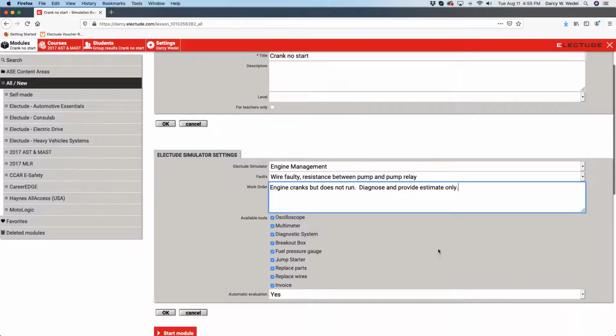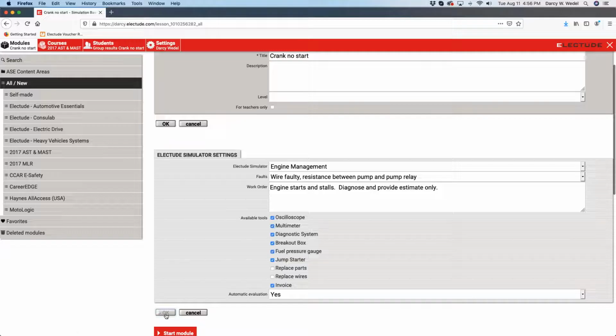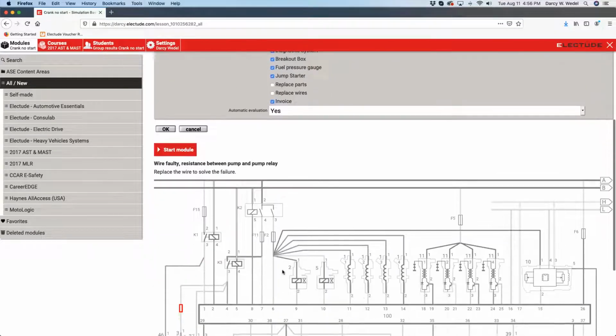So here I'm going to turn off the ability to replace wires and parts. I'm not going to put an invoice on there. I just want them to do a work order write-up or something like that. You can do whatever you want there. Change that up a little bit. Maybe engine starts and stalls. So even though it's the same fault, I've changed things up a little bit.